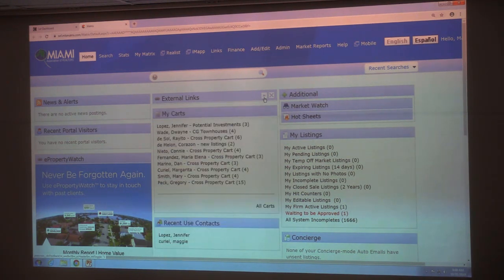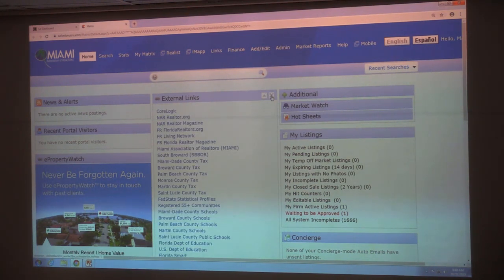So if I don't want to see everything and I just want to keep it there, I could basically collapse it and just see the title. Next to the arrow, you have a small X, and that X is to remove the widget from your home screen. You're not deleting it, you're just putting it away.